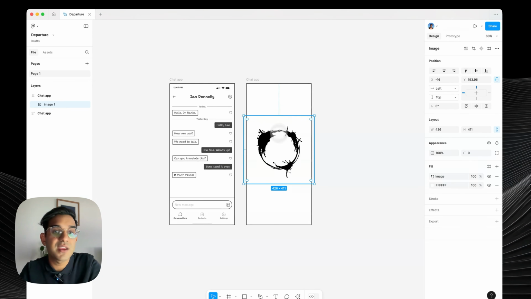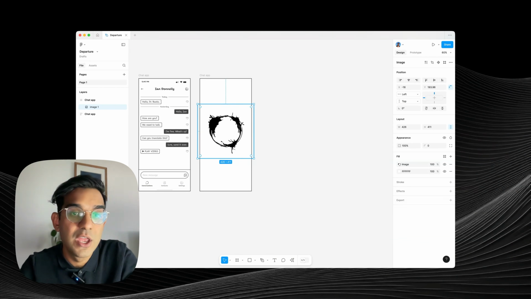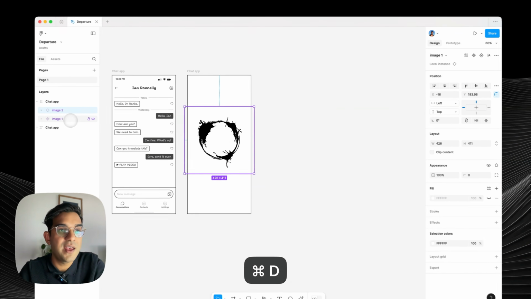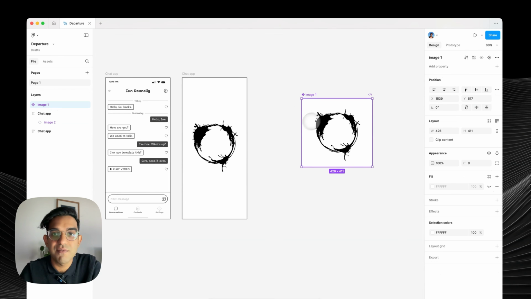We start by turning our image into a component. So that's Command Option K if you're on a Mac, Command D to duplicate it, and then we'll just take the main component off the canvas.